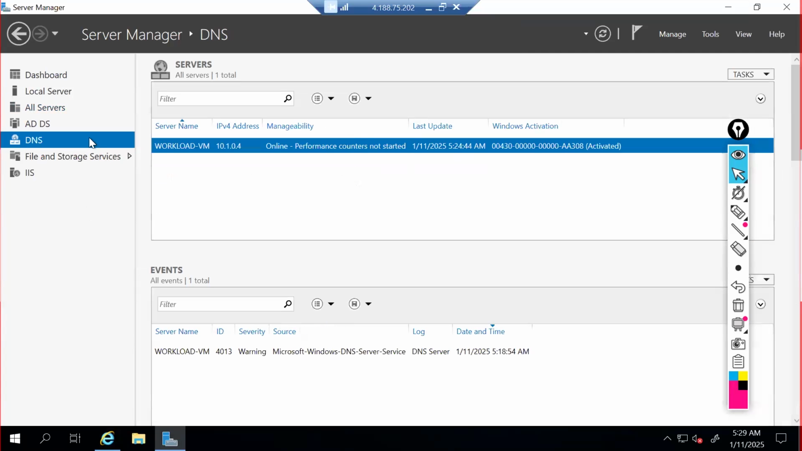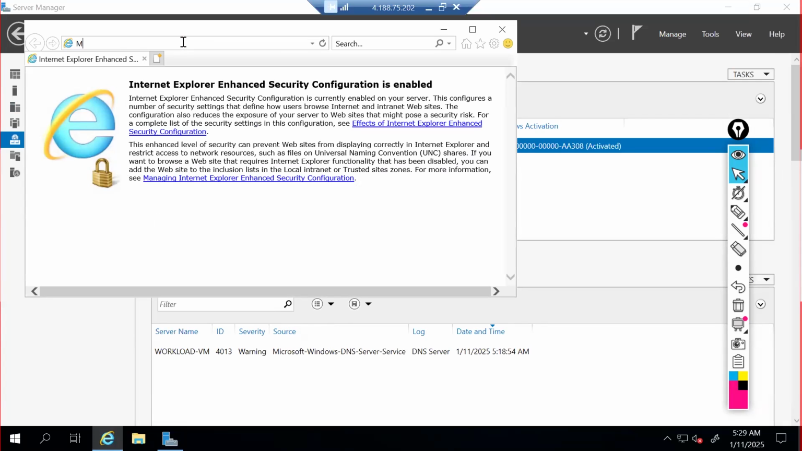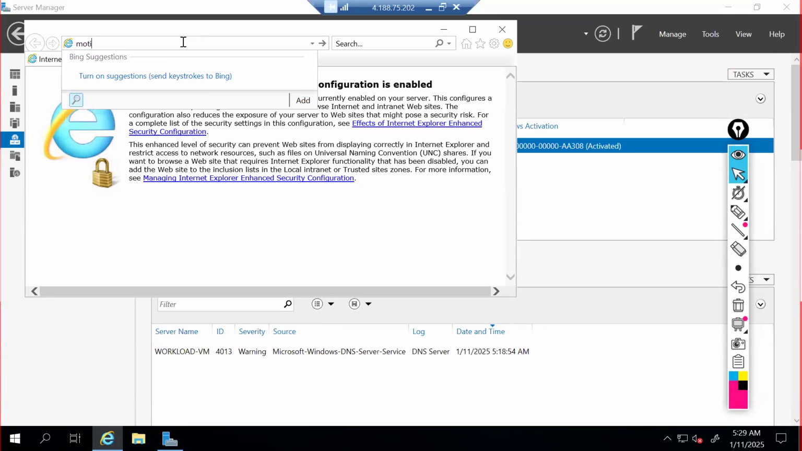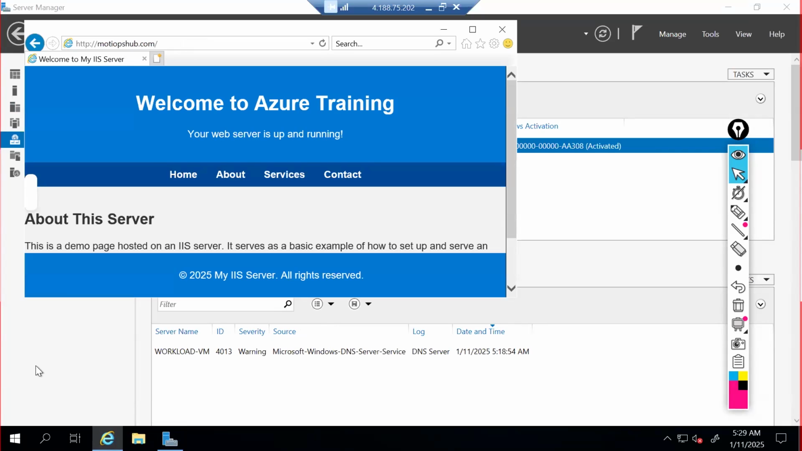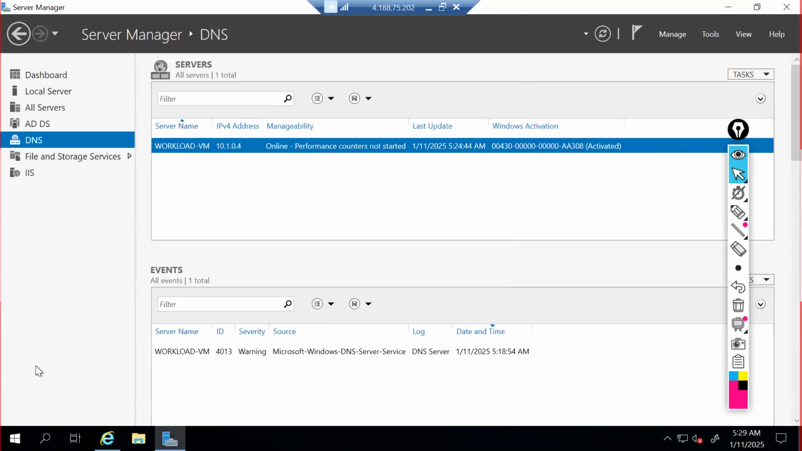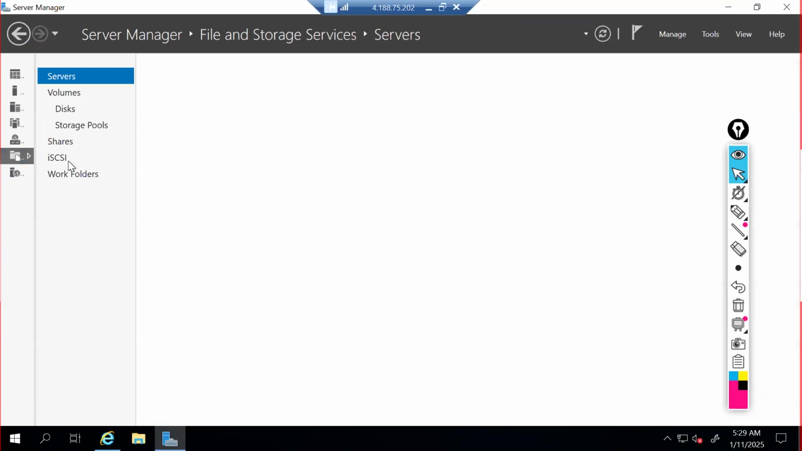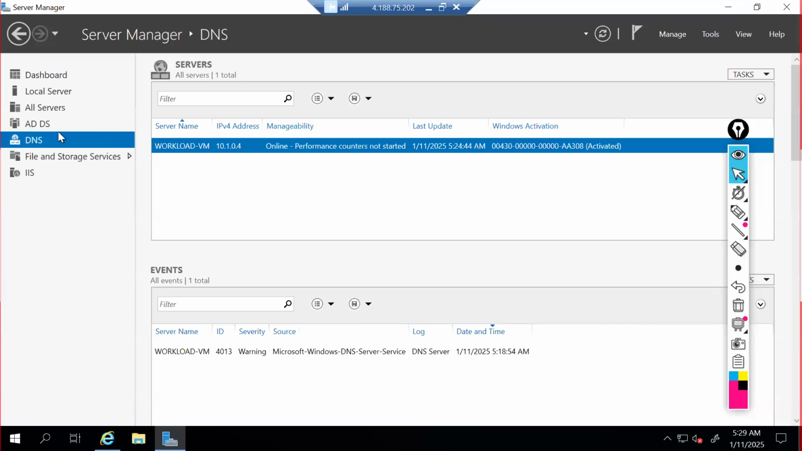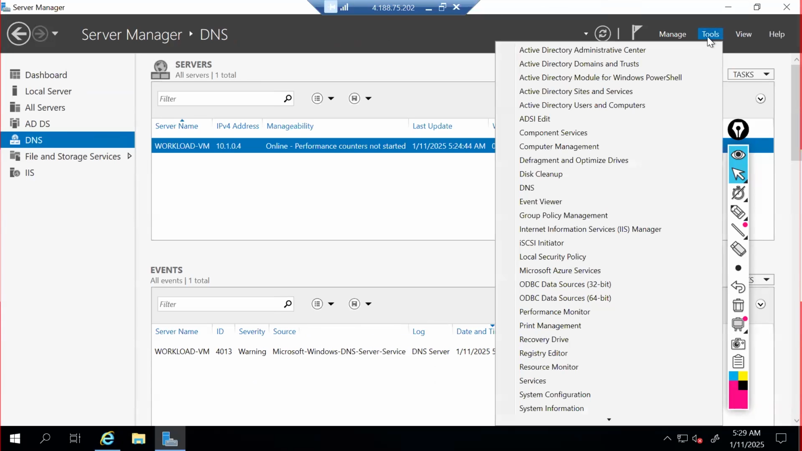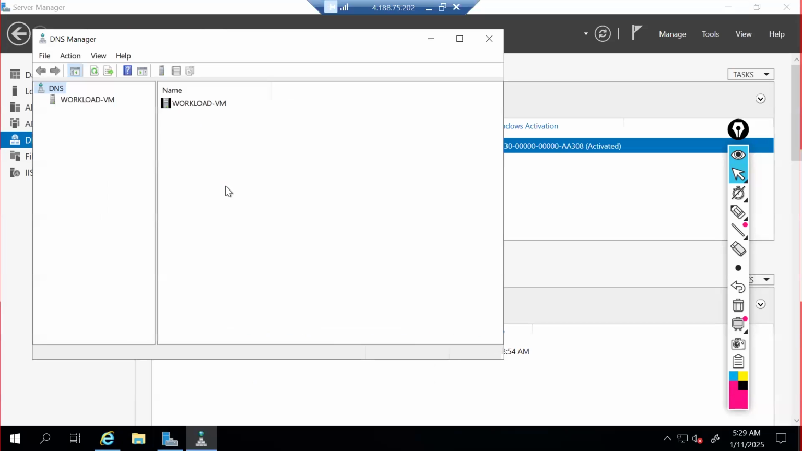DNS. Okay, so this FQDN is working for me. But there's another step I'll do. I'm able to reach my server there. In DNS, I'll create one record. This is the same thing we did for our external load server.